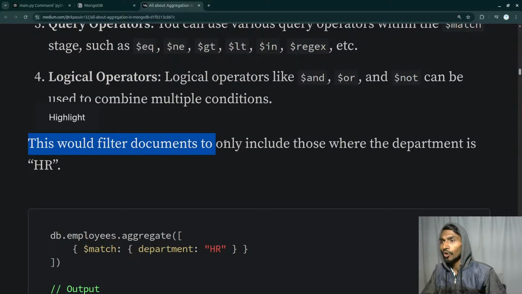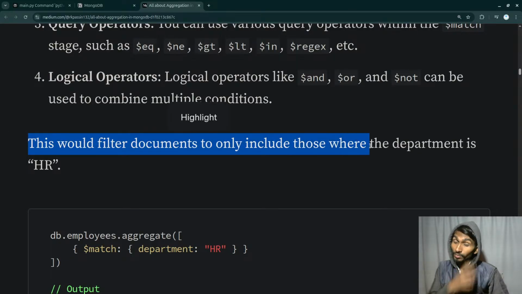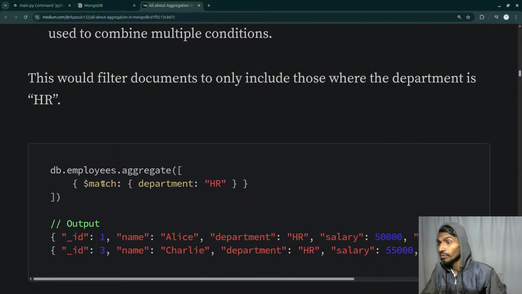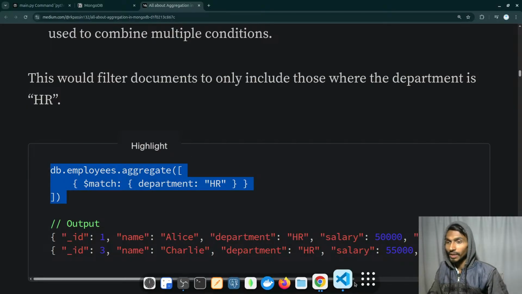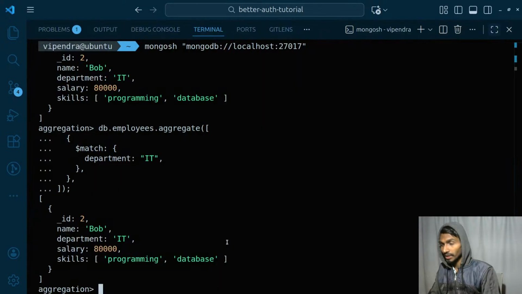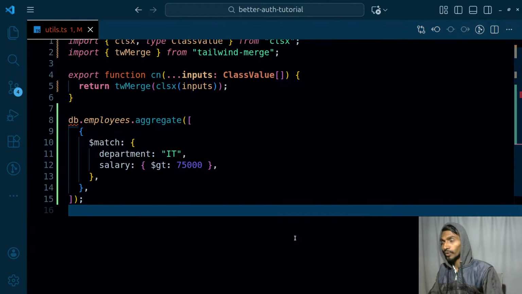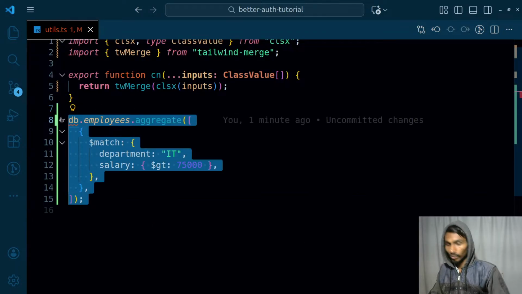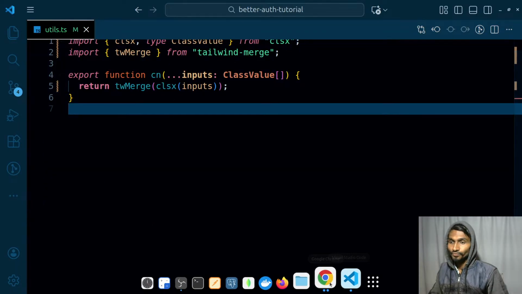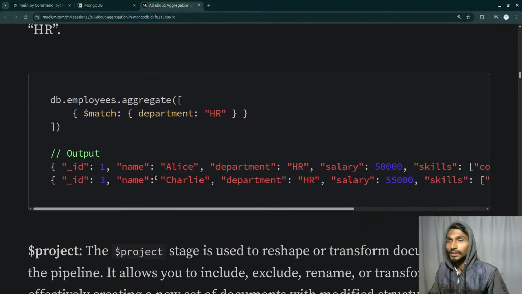This would filter documents to only include those where the department is HR. Let's see what we are doing here. First of all we are finding where the department is HR. Again, I will be copying and pasting this because there's really nothing hard in this one, or nothing to explain, just a simple query, and I'm getting the documents where the department is just HR. No need to worry about it. I can simply remove this particular thing from here, and let's continue. Alrighty, this is the result that I got.